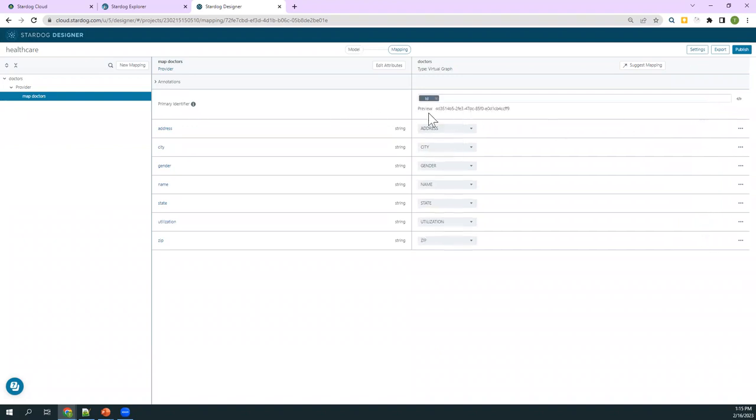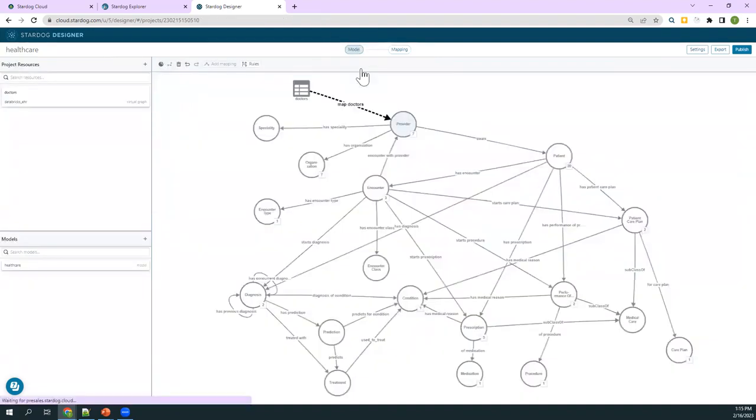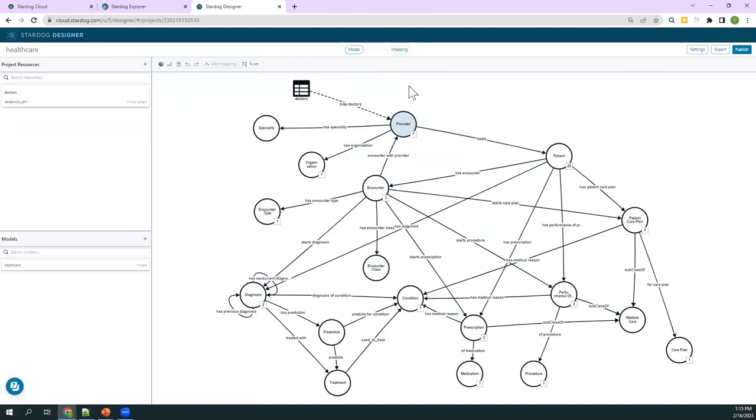And then I'll select the ID field as my primary identifier. Now I just want to modify the base part of our primary identifier to align with data that's already in the graph. So I'm just going to do that really quickly. And I'm going to come back to the model here. And then there's one last thing that I would like to do.